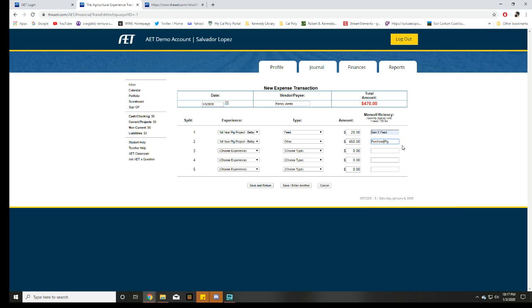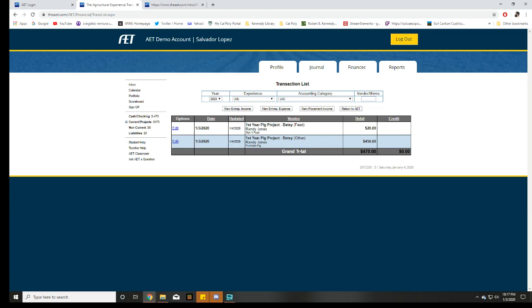Let's make sure that we correct our mistakes on here. So off of Randy Jones, we spent $470. So we're going to go to save and return. Alright, and look right here. It shows you your journal entry or your finance entry immediately on how much money you spent.